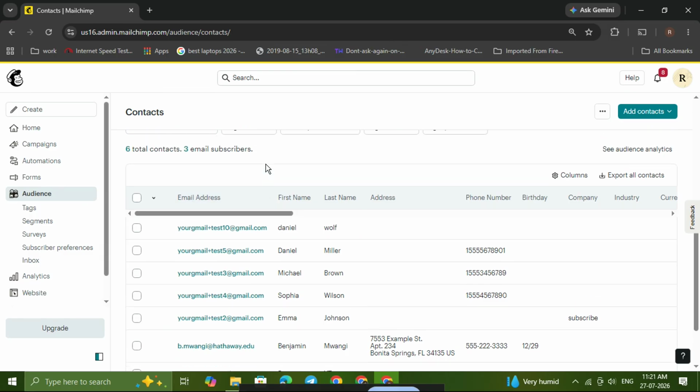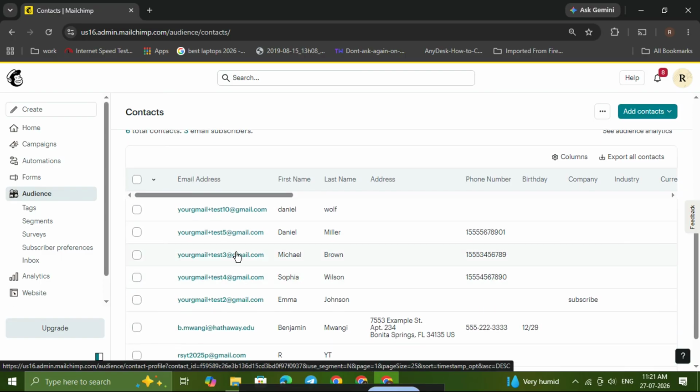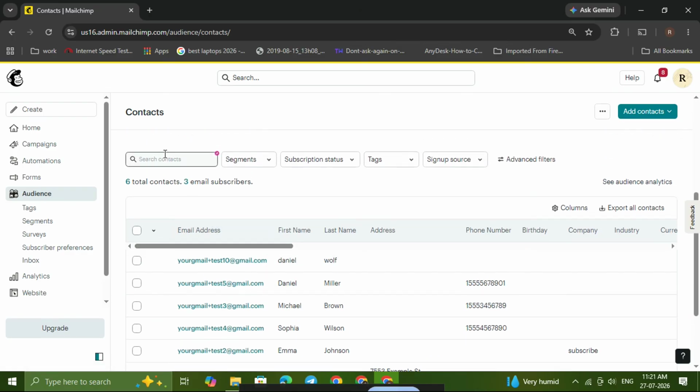Now, you need to find the contact you want to rename. You can scroll through the contact list manually if you only have a few entries, or you can use the search bar to make it faster. Search by the contact's name or email address, whichever is easier. This is especially helpful if your audience list is large and you want to go directly to one specific person.